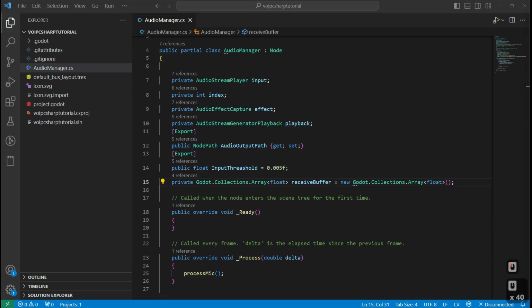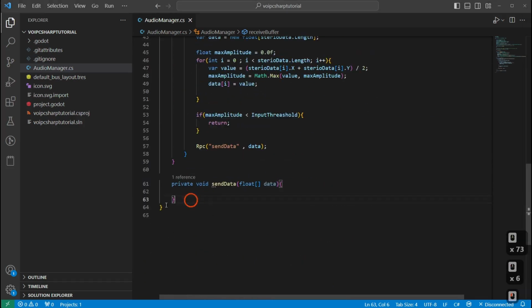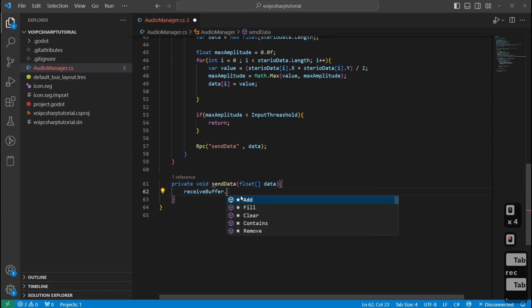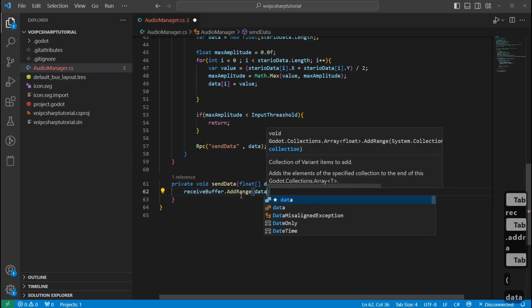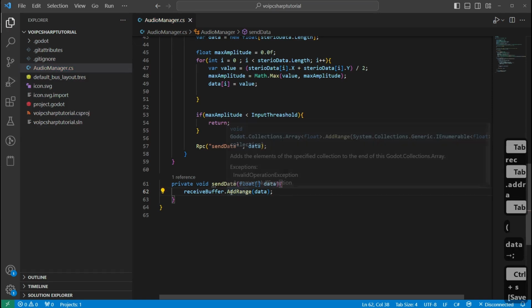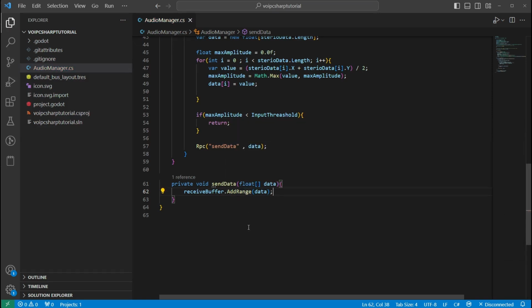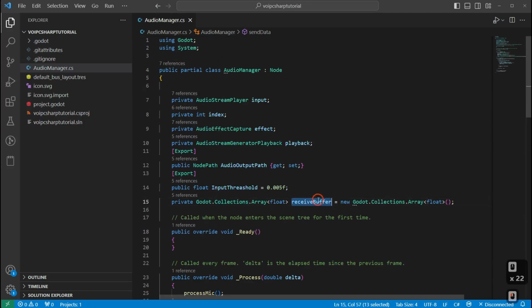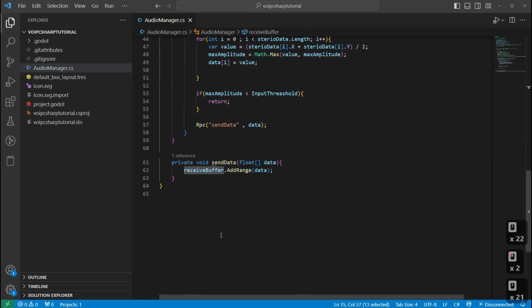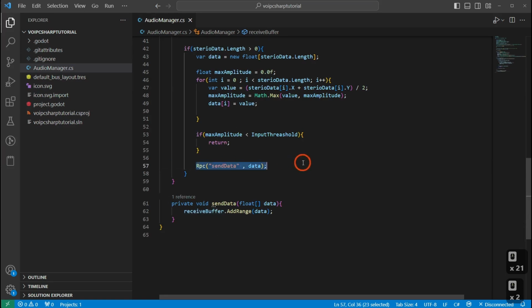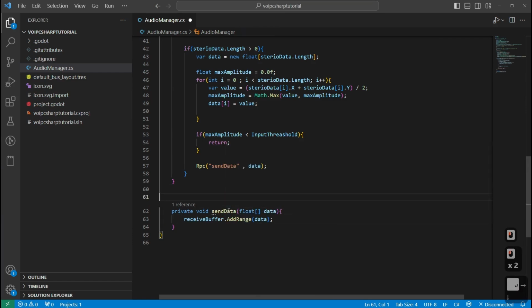Now, we need to add that to our array. So we'll come down here to our send data and type receive buffer dot add range, and we'll add in our data. That'll basically pass the data to our receive buffer. So at this point, our data is in our receive buffer, and we're RPCing our data across and putting it into our buffer. But our function is not an RPC-able function. It's not a multiplayer function just yet. So let's make it into something that can actually be used for multiplayer.